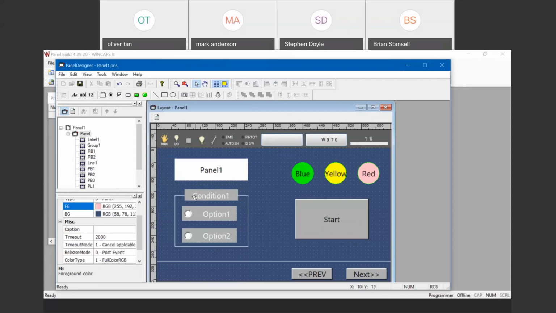Where can I download the panel designer software? And the panel designer software is actually already in our WINCAPS software, so you don't have to download it at all. So it's not a separate piece of software that you have to purchase. It's already included.